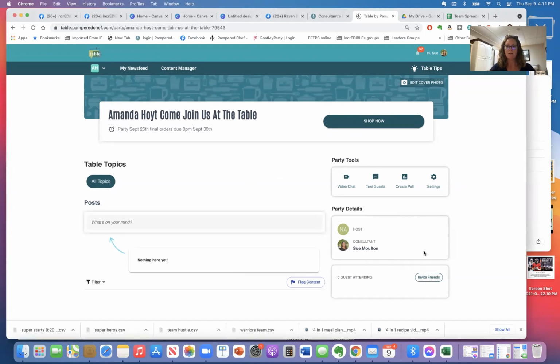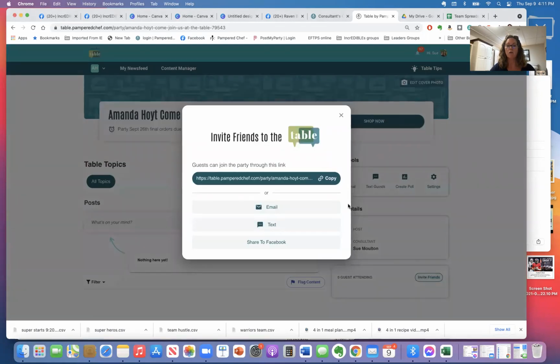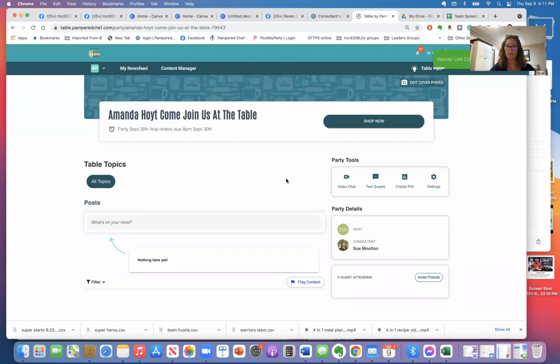So see this button down here that says invite friends? You're going to want to click that. And if you're on your phone, you can click text and you can just text the link to your friends. You can email it, you can share it to your Facebook, or if you're on your computer, you can just copy the link. And then you can go ahead and email, text, whatever, or send it to yourself. So that is how you're going to invite your friends.